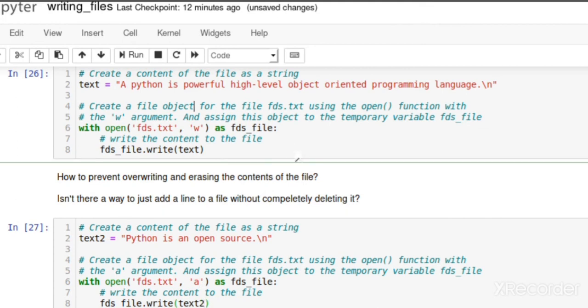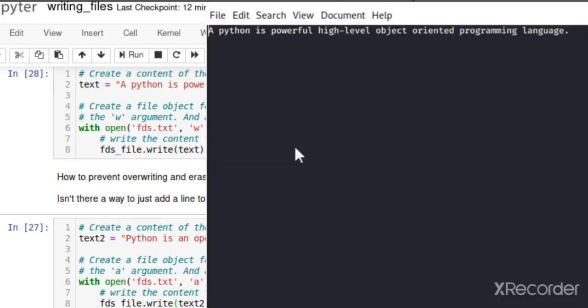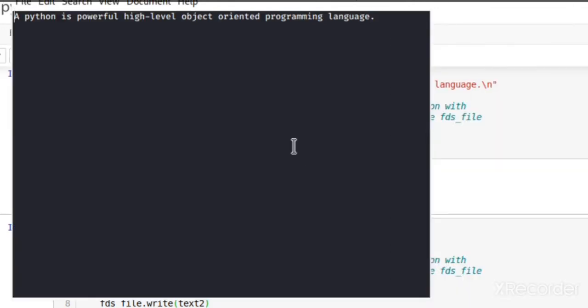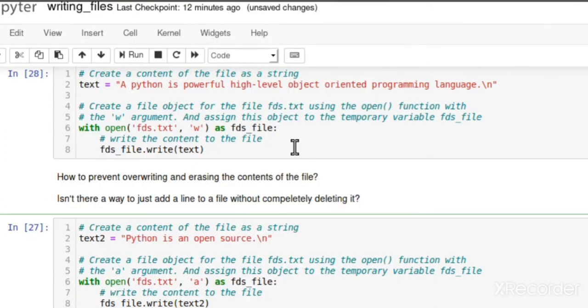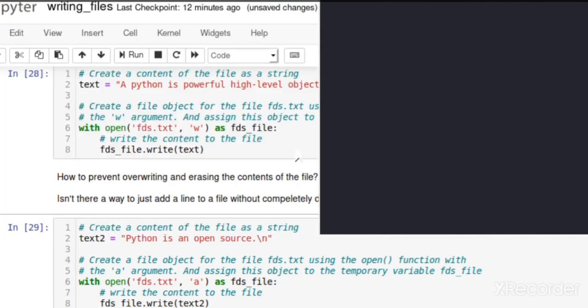We can first run the previous code. Now run. Let us see the output of the previous code. This is the previous output, Python powerful. Then we can run the second code. Then we can check whether the file is overwritten or appended with the new line.